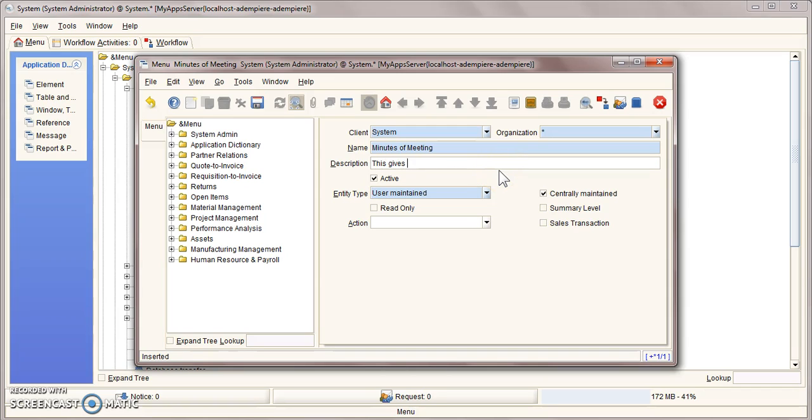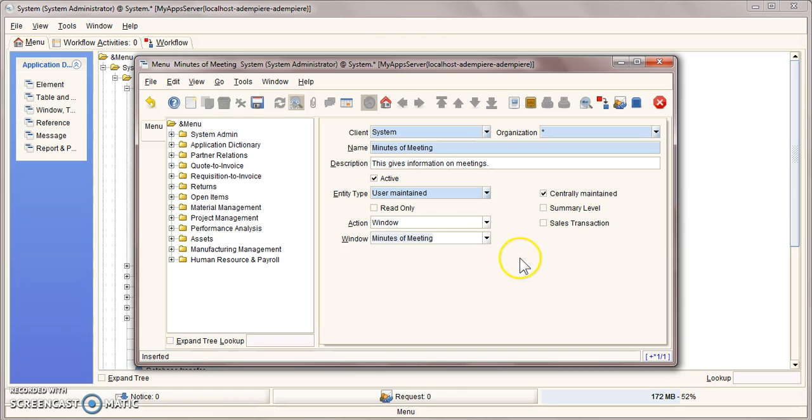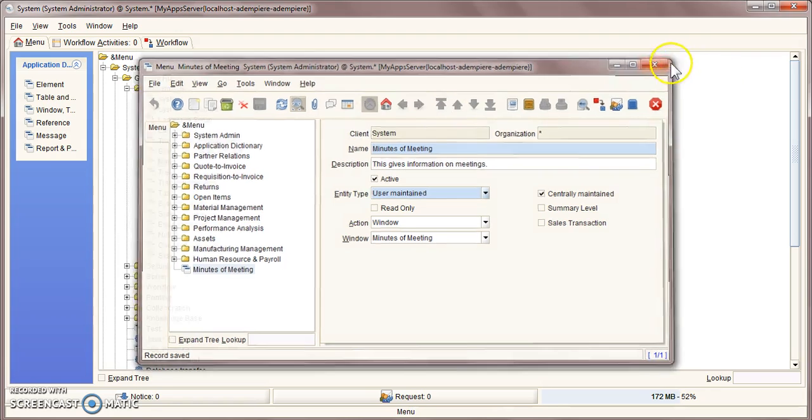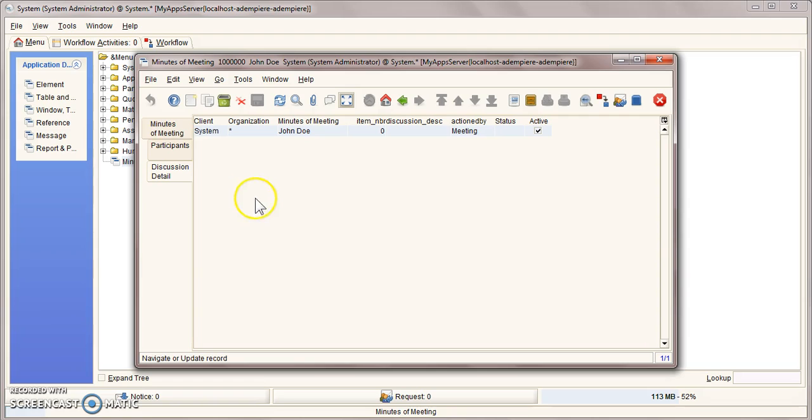Pretty self-explanatory. The action is going to be a window, and the window is going to be what I called it, which I'm pretty sure I called minutes of meeting. And yeah, that should have worked. And so I'm going to exit. I'm going to log in. Okay, so now I'm going to click minutes of meeting.